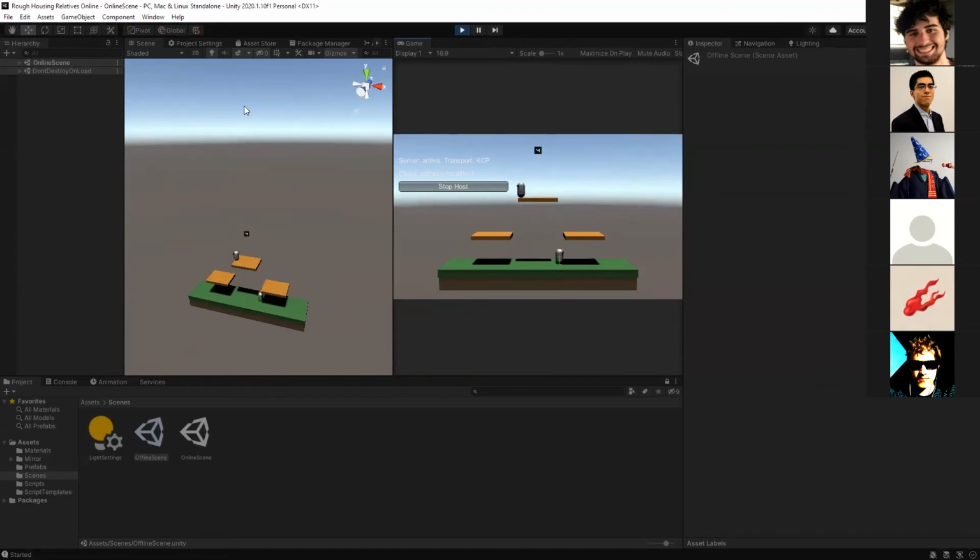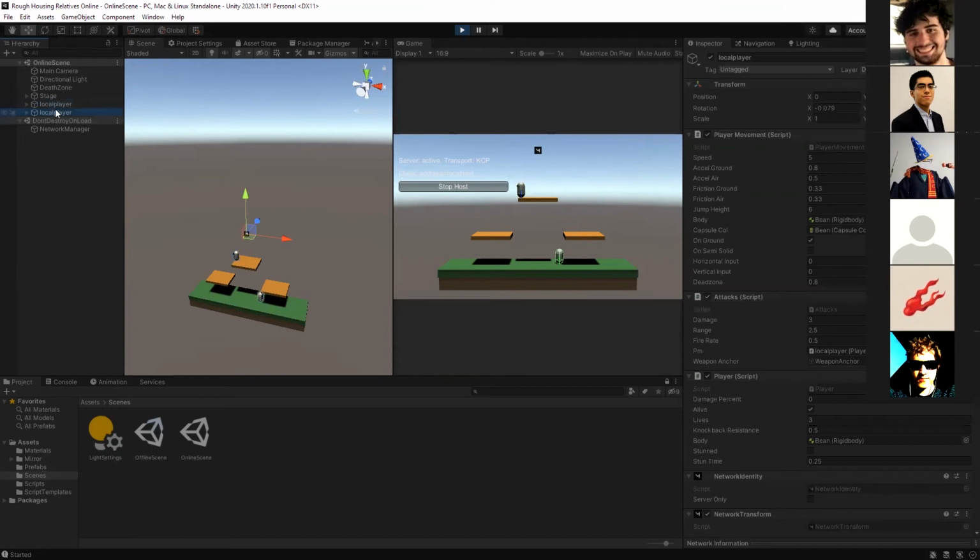But we can test something real quick. We can look at the hierarchy while the game is still running, and we'll see that there's 2 local players. I'm just going to select one. All these scripts have checkboxes, so on one of them, you could uncheck player movement and attacks. And now when you move, only one of them is moving. What unchecking the scripts does is it stops the fixed update and update loops from running.